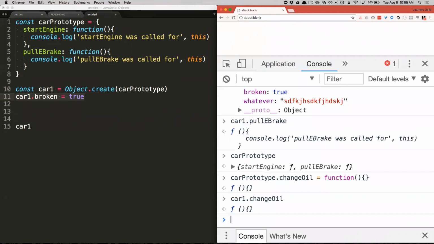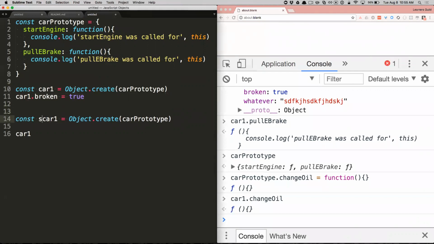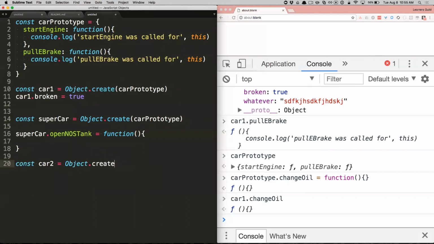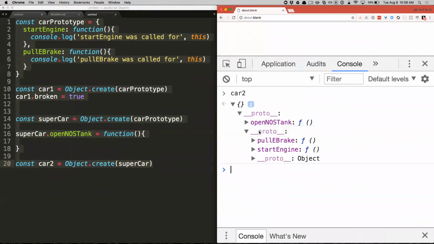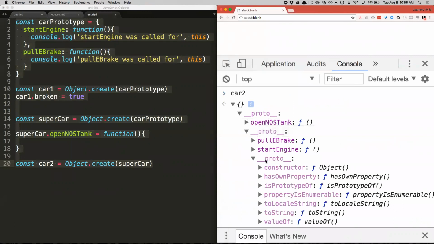Can you have multiple prototypical inheritance? Exactly. Yes, you can. So this is our car, but we could also come down here and say, okay, now I want to make a supercar. A supercar is a car, except it has something like opening your nitrous oxide tank, right? So now you've got your supercar, and now I can make car2 equal to an instance of a supercar. If we look at car2, car2 has no properties, but it defers to supercar, which defers to car, which defers to the basic object. So this is that chaining.